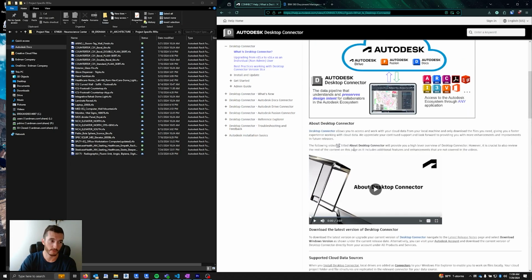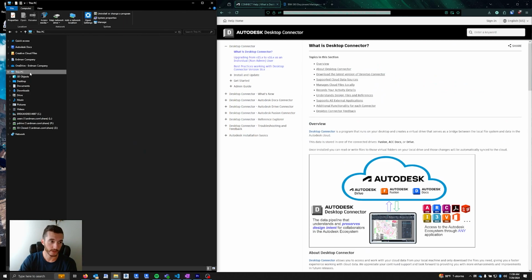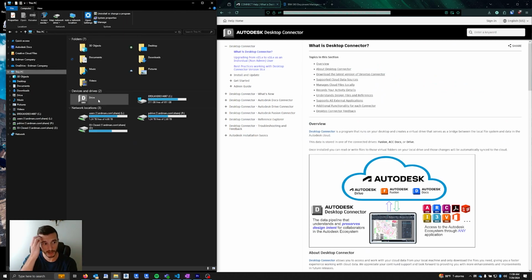I guess the last thing that I want to mention, you'll notice that in this PC, you'll have this drive file. Don't access that. You don't need that. It's kind of just like a metadata file that Autodesk Desktop Connector uses, but we don't use it to access any of our information.